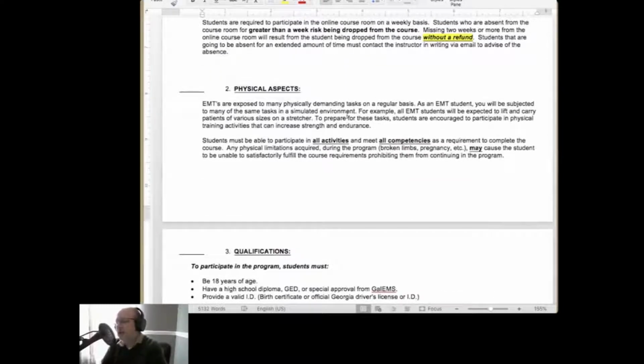Physical aspects. As an EMT, you're going to be exposed to many physically demanding tasks on a regular basis. As an EMT student, you will be subjected to many of the same tasks in a simulated environment. For example, all EMT students will be expected to lift and carry patients of various sizes on a stretcher. To prepare for these tasks, students are encouraged to participate in physical training activities that can increase strength and endurance. Students must be able to participate in all activities and meet all competencies as a requirement to complete the course.